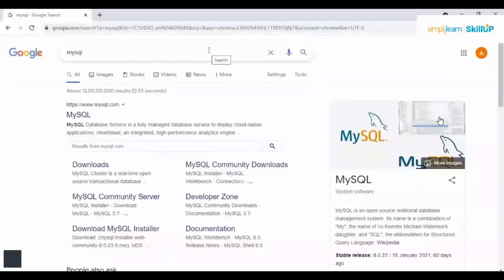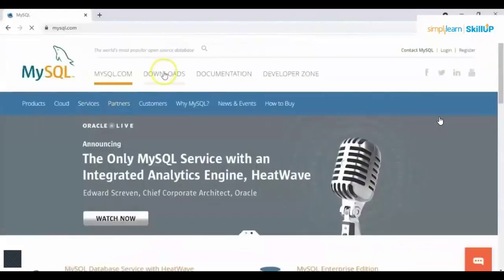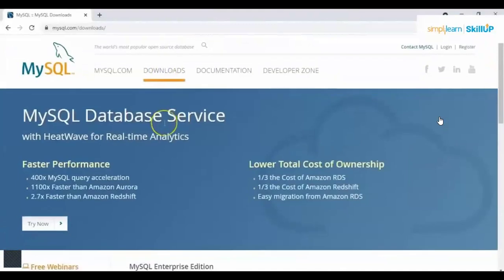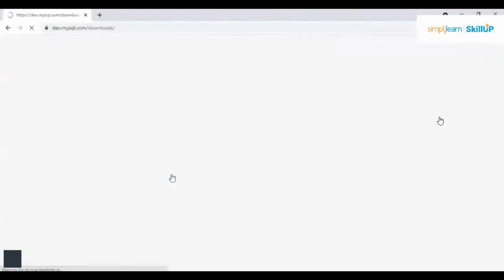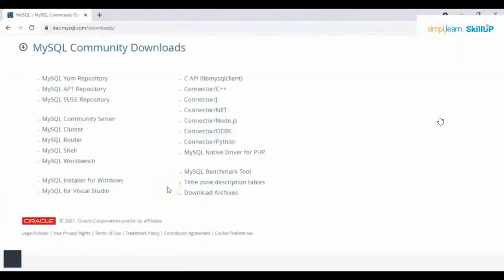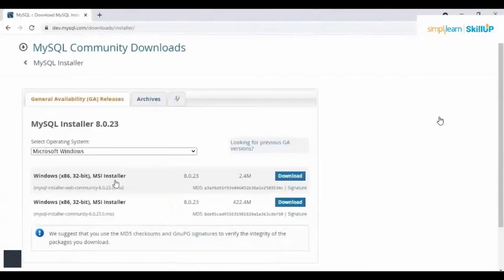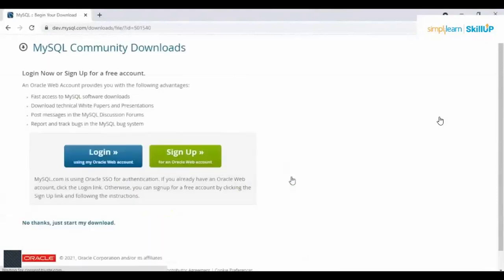Firstly, we will visit the official Oracle website, that is mysql.com, and now we'll move to the downloads page. Now scroll down and click on MySQL GPL downloads. Now under community downloads, click on MySQL installer for Windows. The current versions are available to download. I will choose this installer and click the download button. Now here just click on no thanks, just start my download. Once the installer has downloaded, open it.